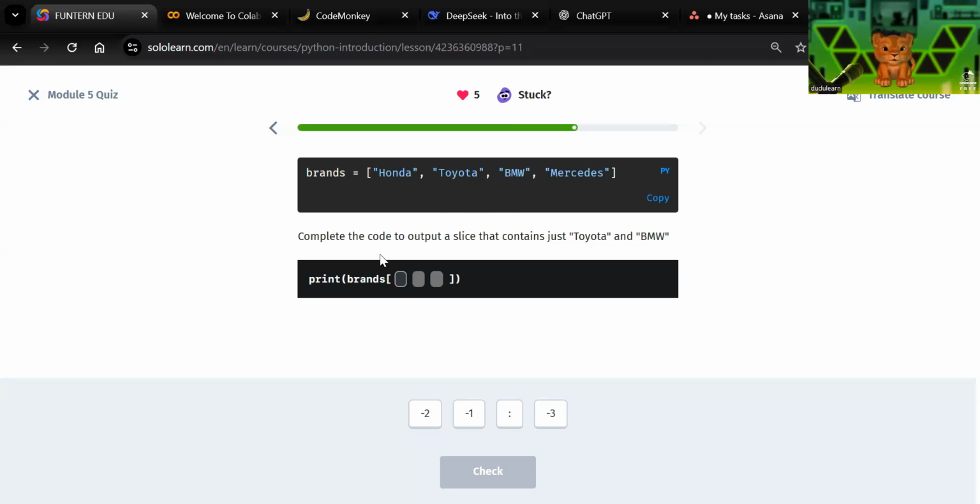Now complete the code to output a slice that contains just Toyota and BMW. Okay, again, now this is about negative indexing. So William, you can tell me your thoughts here. William or Eric, negative indexing. So here -1 means negative one. -1 means the last one. -1 is the last item. Here it's Mercedes.